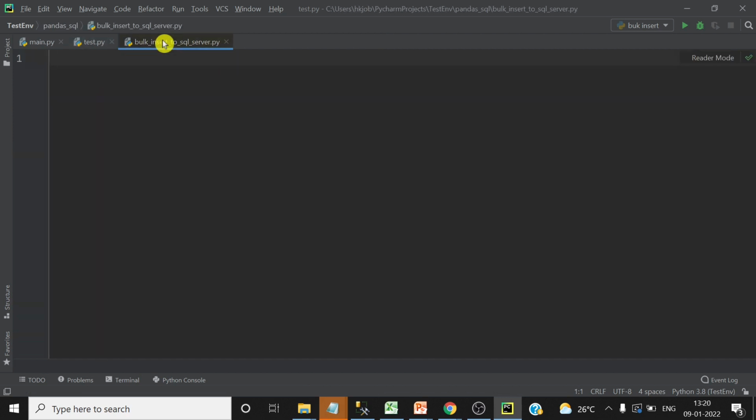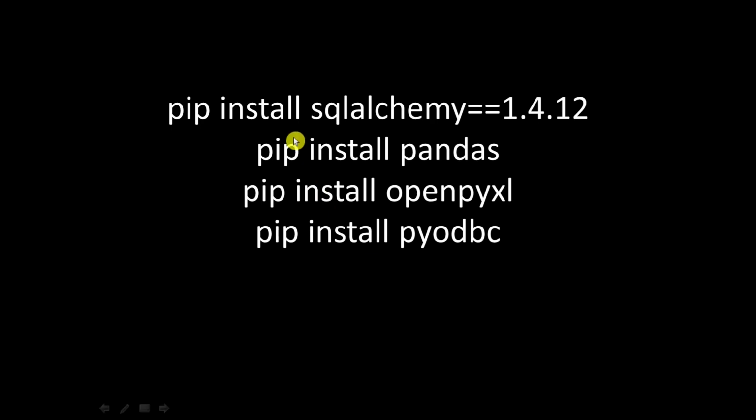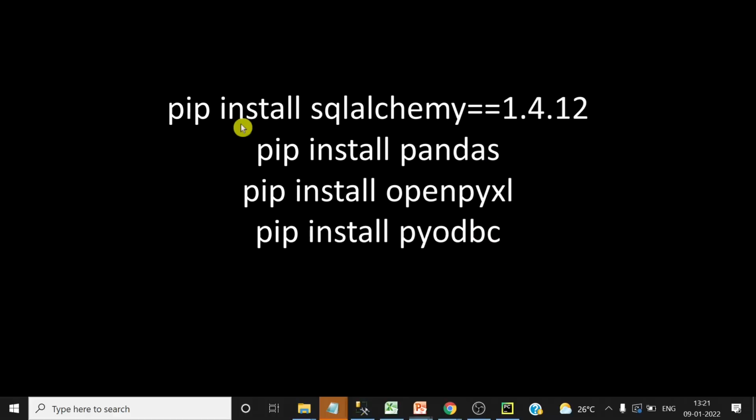Let me show you which are the required libraries to perform these actions. So we have to install SQLAlchemy and I will be using 1.4.12, which is a little older version, because there is some error in the new version. And then I will be using these other libraries also. These three are already installed in my system. I will be installing only one, but you might have to install all of these. So let's go back.